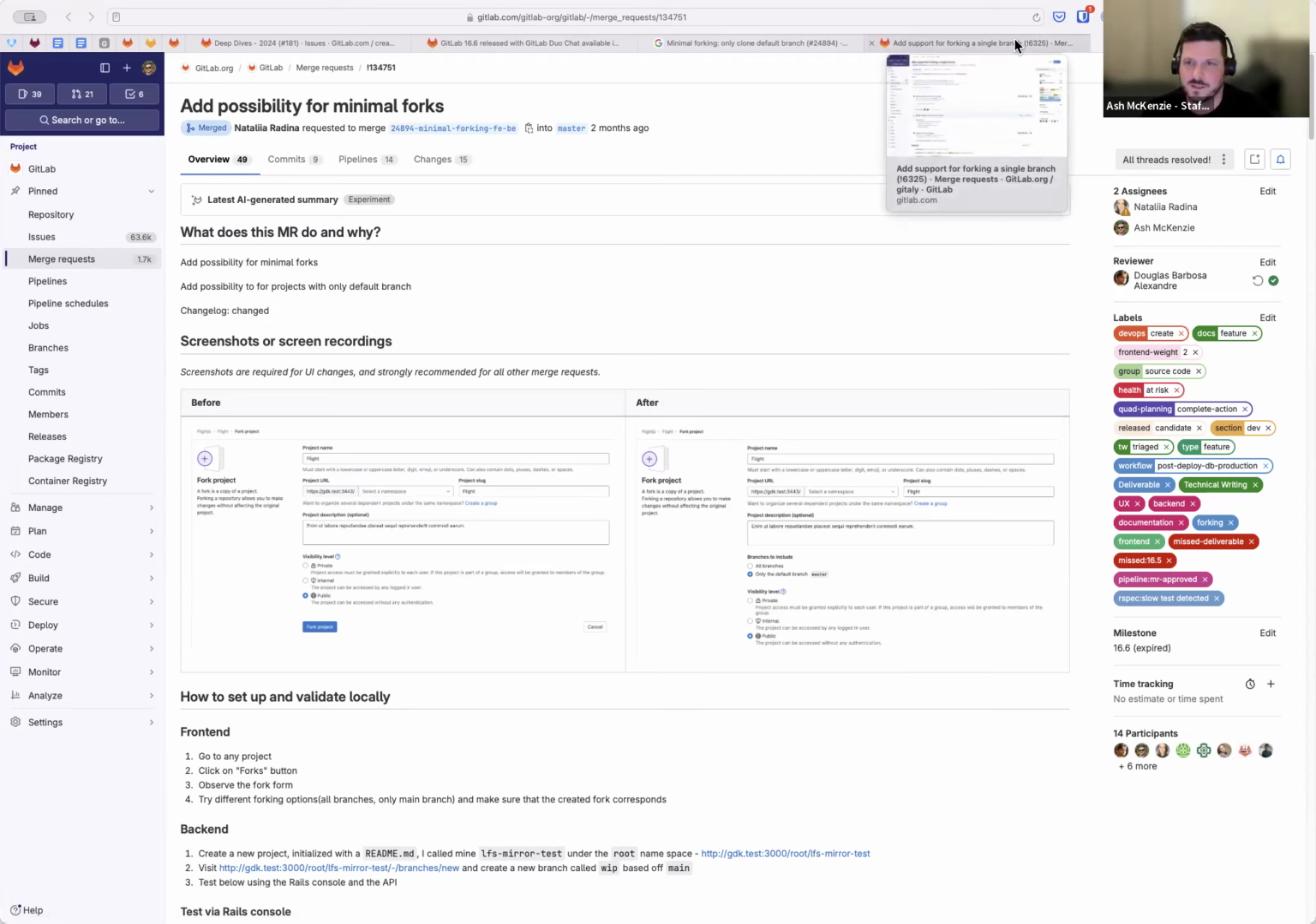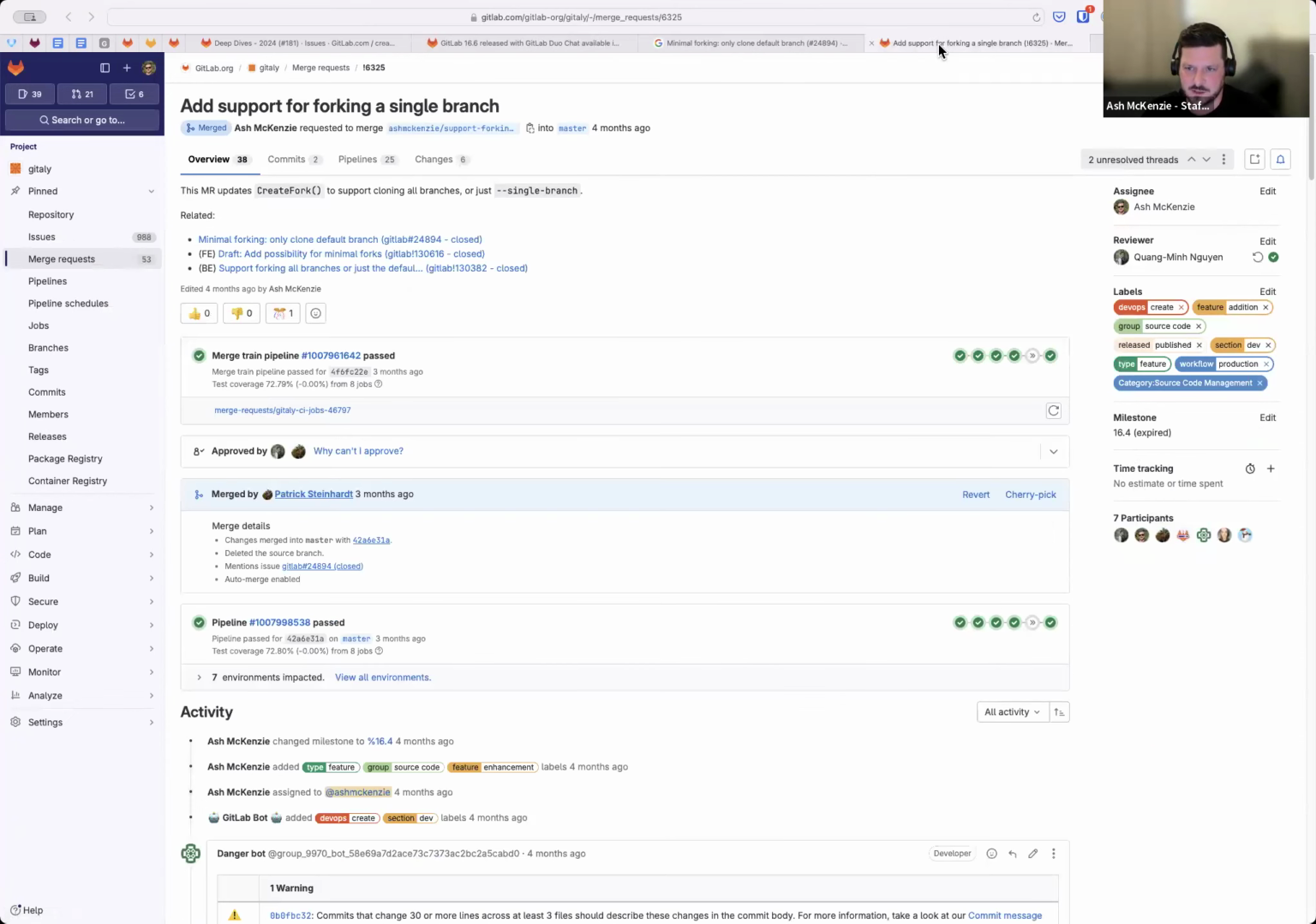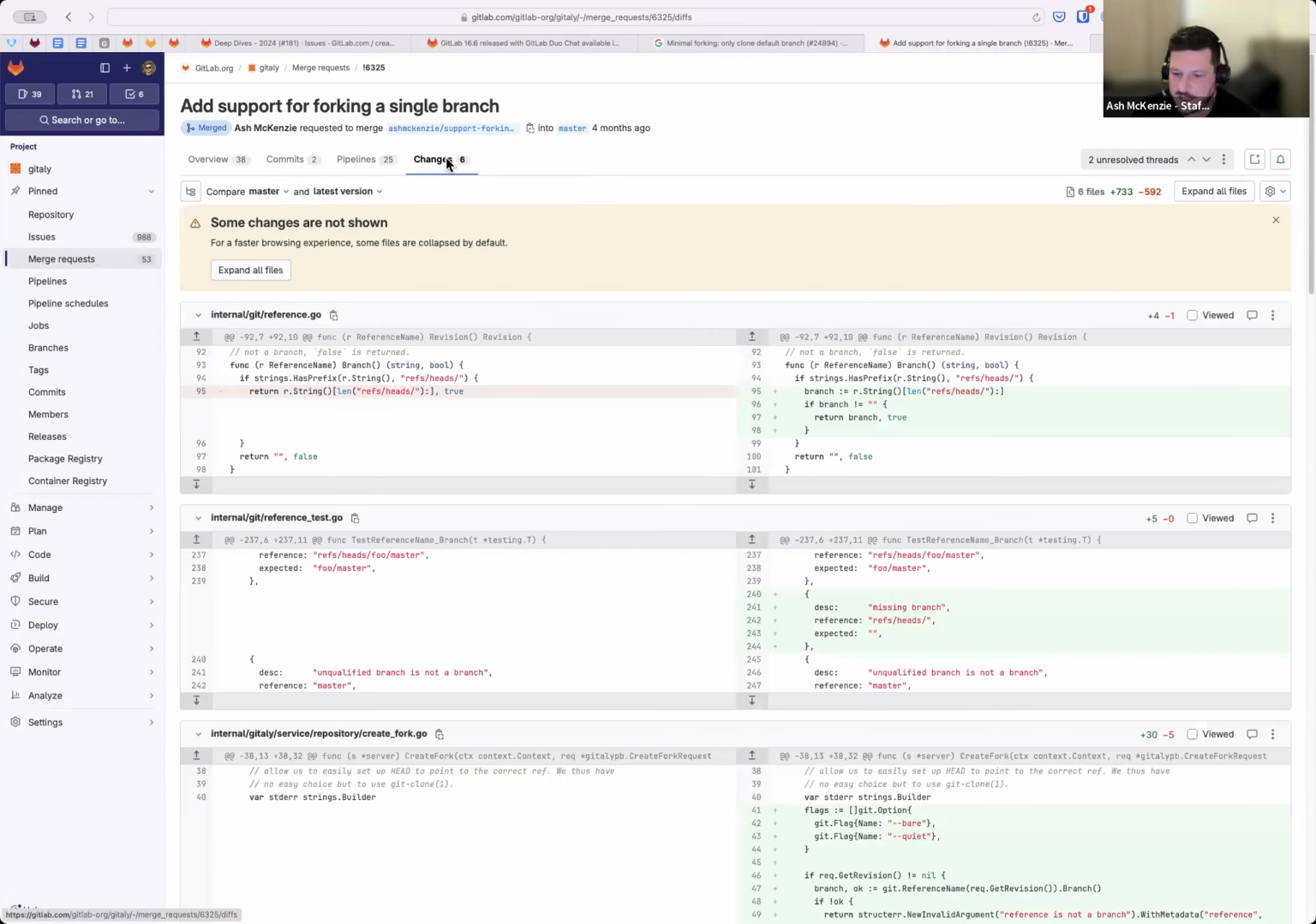Seemingly pretty simple feature, but it was a little bit of back and forth in Gitaly to figure out the best way to do this. So I think the feature landed in 16.6, but the Gitaly changes were merged in 16.4. So I'll jump into those. Any questions so far? Cool.